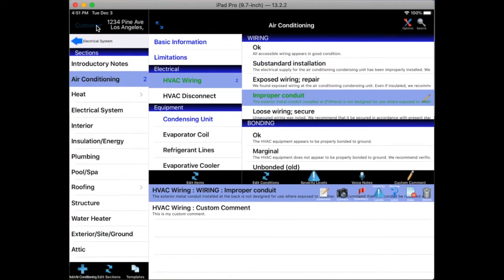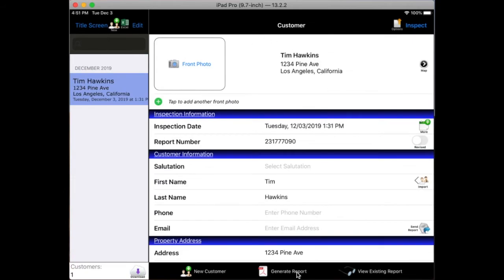Okay, so going back to the customer screen again, so that's generate report. View existing report just opens up the last generated report, so you don't have to wait for it to generate. But if you made changes, and you know you made changes, view existing report will not refresh those changes. It just brings up the last report that was generated.